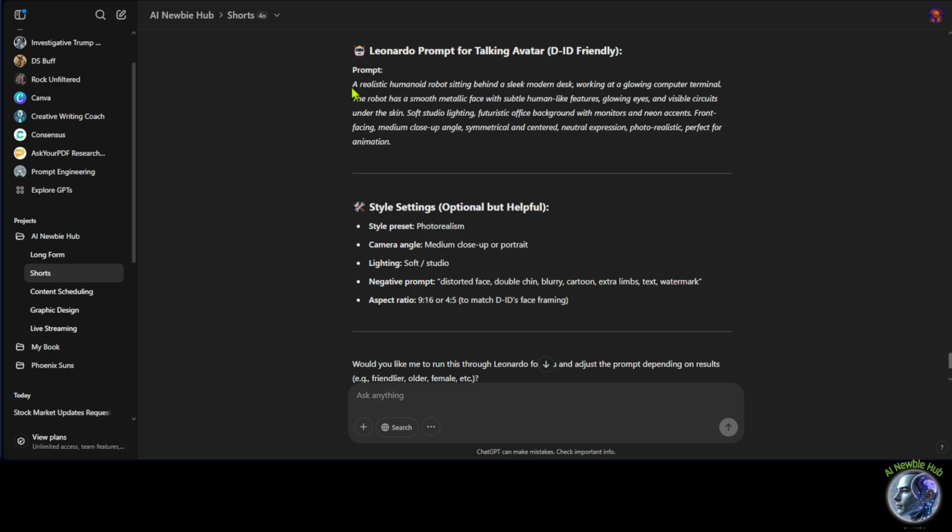Right here is the prompt I wanted. So we're going to try for it. A realistic humanoid robot sitting behind a sleek modern desk, working at a glowing computer terminal. The robot has a smooth metallic face with subtle human-like features, glowing eyes, and visible circuits under the skin. Soft studio lighting, futuristic office background with monitors and neon accents. Front-facing, medium close-up angle, symmetrical and centered. Neutral expression, photorealistic, perfect for animation.